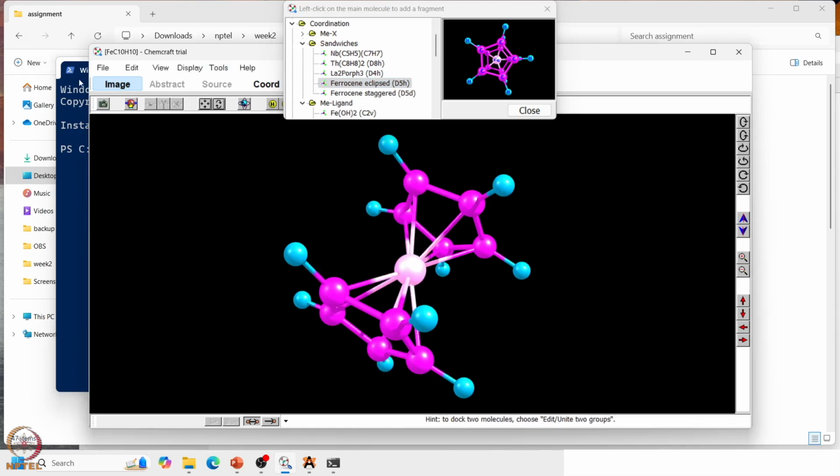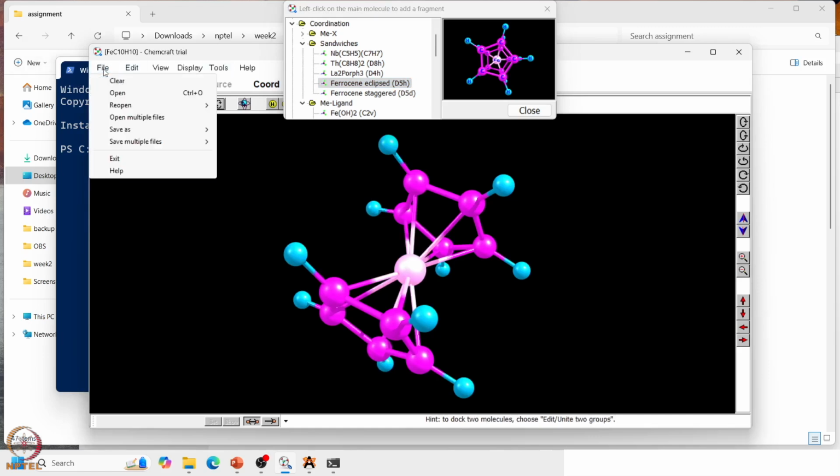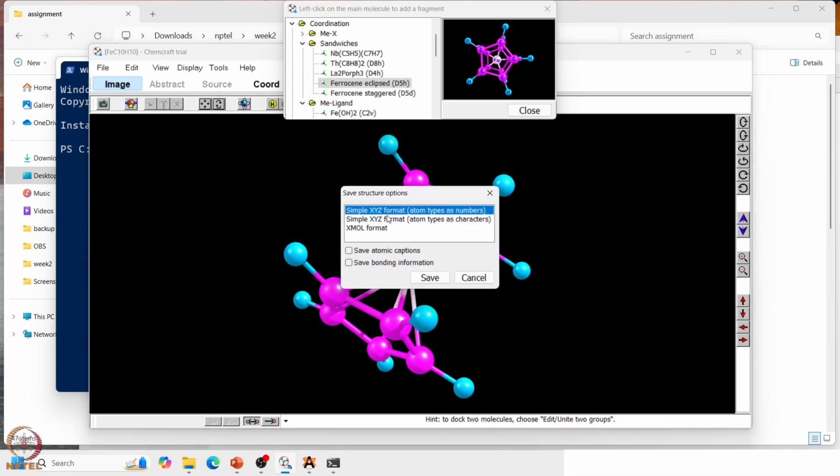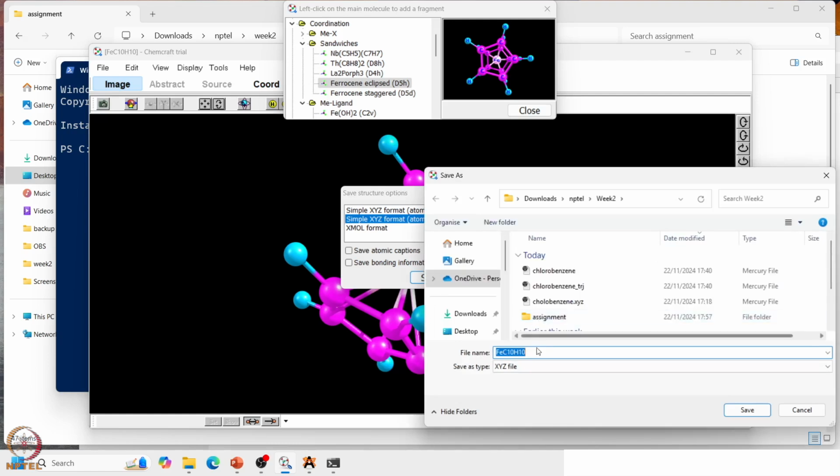look like. So once I am done, I will save this as an XYZ file, and I am going to use the simple XYZ format, not the atom type as number, but atom type as character. And this I am going to save as ferrocene.